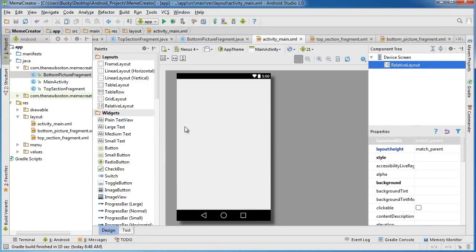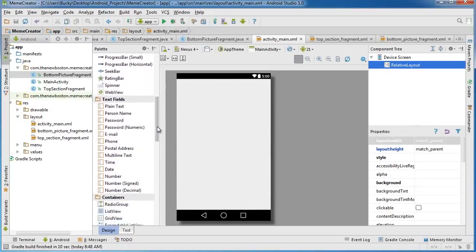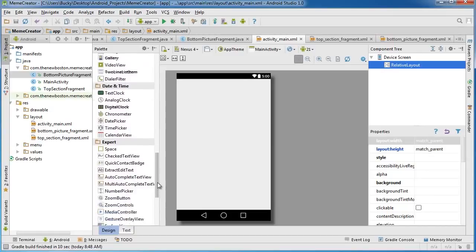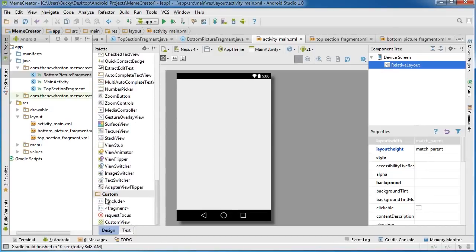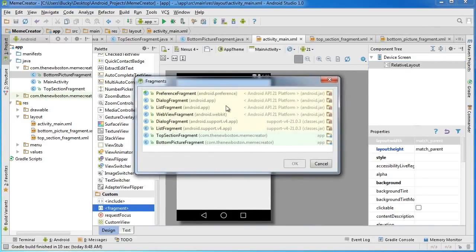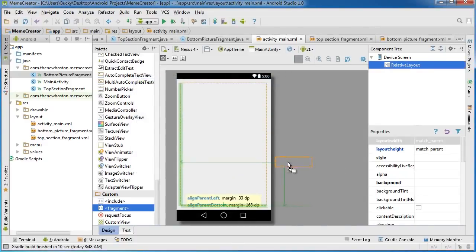But to add a fragment to your main activities design, what you do is you scroll down all the way at the bottom, and under the custom folder you're going to see this little thing called fragment. So this means, okay, we want to add a fragment to this design, and of course this is your main activity, your main screen. So click this, and let's just go ahead and add the top one first. So click top section fragment, which is that fragment we just created, and hit OK.